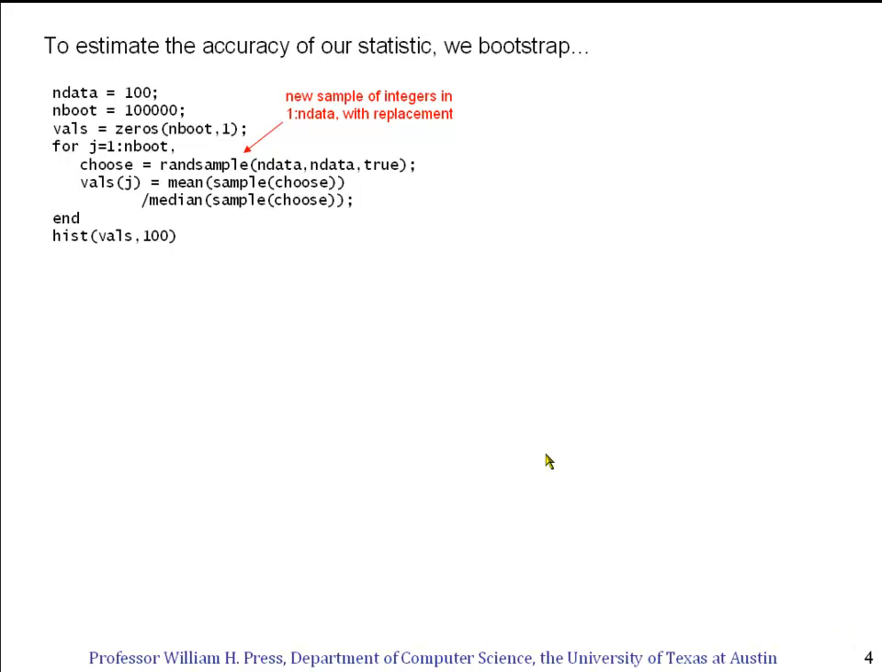So how do we do the bootstrap? We have 100 data points, as before, and I'm going to bootstrap 100,000 times. So what that means is, here's a loop. For each time out of 100,000, I'm going to choose a new random sample. And in MATLAB, there's an easy way to do that. It gives you this function, randSample, which, when you use the arguments like I'm showing here, returns a sample of integers between 1 and n data with replacement. So that sample of integers I'm going to call choose.